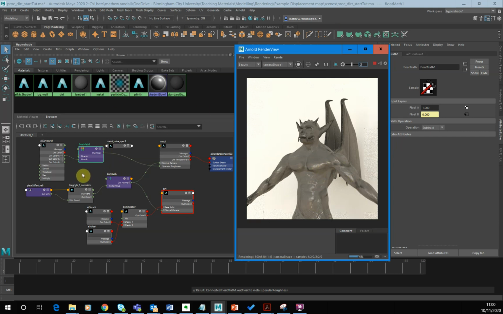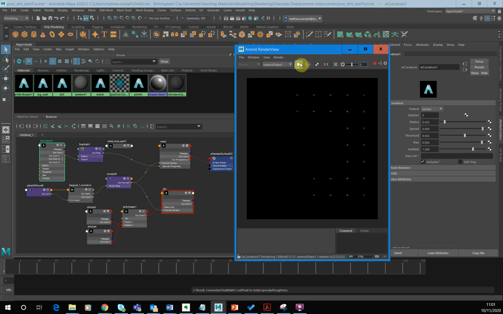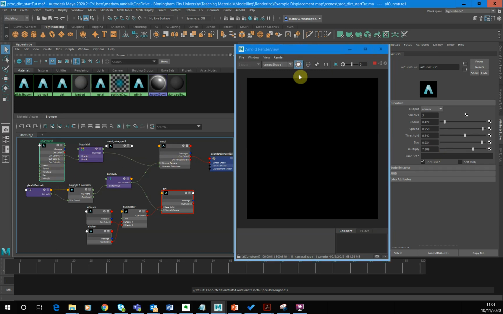Let's see what that looks like. So I'm just going to go into the curvature node, and if I solo this, yeah, so what happens is, for some reason, once I connect a math node between this curvature node and the metal node, if someone knows how to resolve this, put it in the comments, okay? But once I put a math node in here, I can no longer solo this curvature node, which is a little bit frustrating.